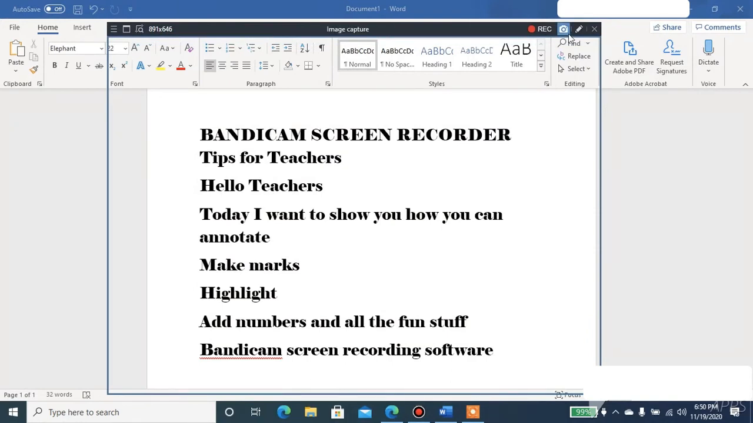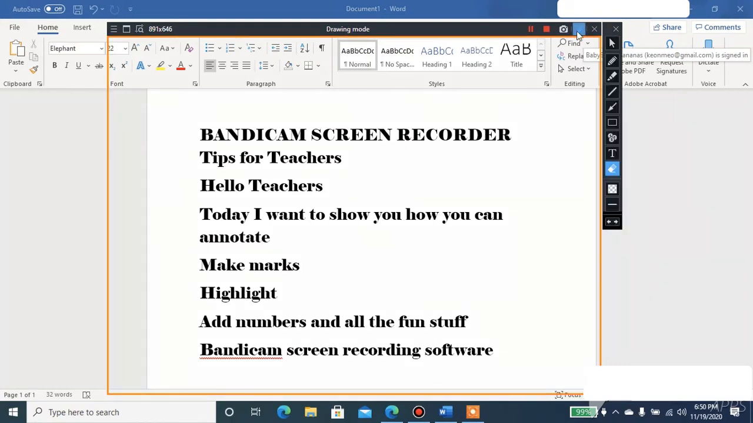To demonstrate this, I've created a document here. You can see it in Microsoft Word. And when you hit your record button, you have this pencil here in the right top hand corner. When you click on the pencil, it brings out a couple of tools. These are the tools that we're going to look at, guys, that are going to make your presentation awesome.